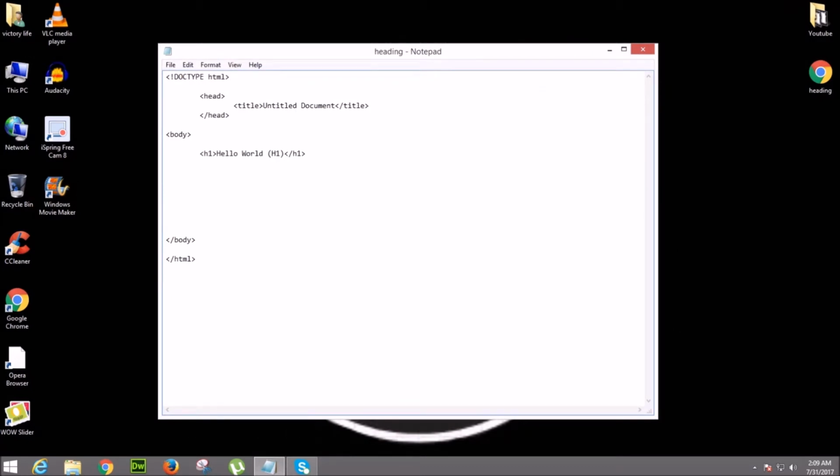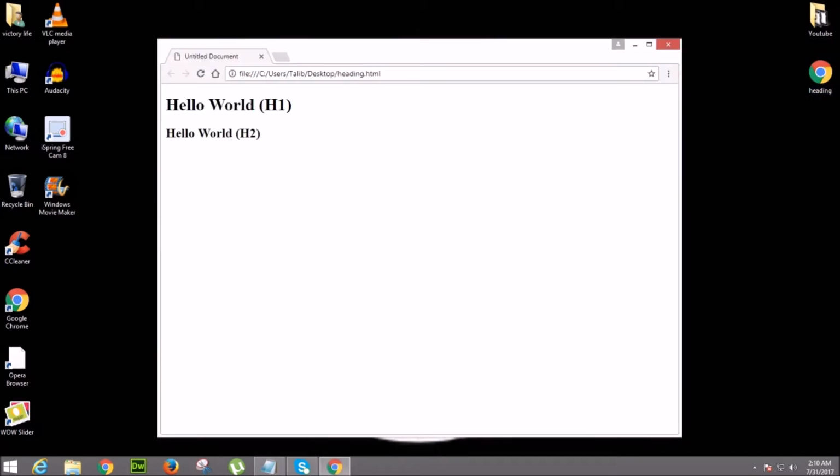Now we are moving towards our next heading, and that is the H2 heading. Over here we will similarly write hello world, and then write H2 so that you know that it's an H2 heading, and then close the H2 tag. Then again Control+S to save it and see how it works. Now you can see the difference between these two. The H1 heading is the biggest, and then comes the H2, which is decreased in font size.